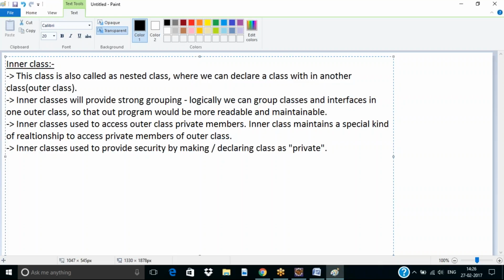Then it can access all the private members of outer classes. So already the point is over. Then obviously we can optimize the code. Code optimization would also be there. Code optimization కూడా తగ్గిపోతుంది. చాలా తక్కువ కోడ్తో మనం ఎక్కువగా యాక్సెస్ చేయొచ్చు.